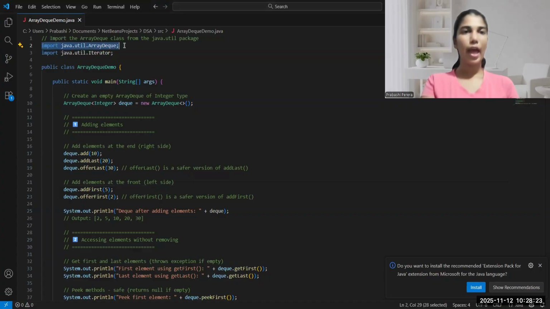So here we have imported the java.util.ArrayDeque class, and also to use the iterator methods, we have imported the java.util.Iterator class. And here we have created an empty ArrayDeque of integer type. So the type is integer. We are creating a new ArrayDeque for integer type. The variable name we use here is deque. So we are creating it from this ArrayDeque.